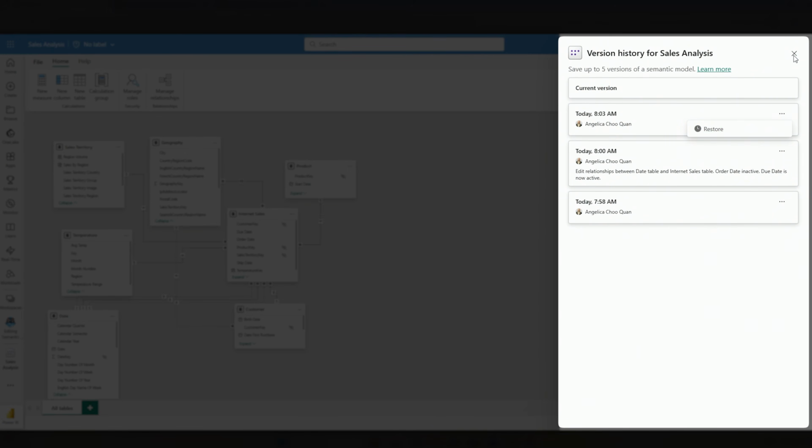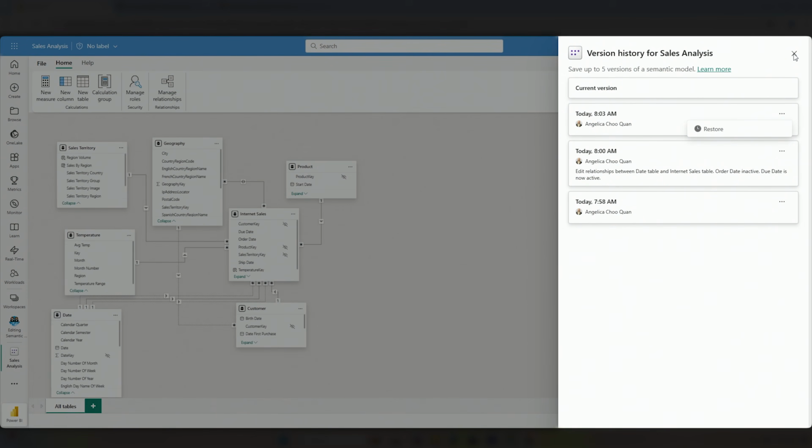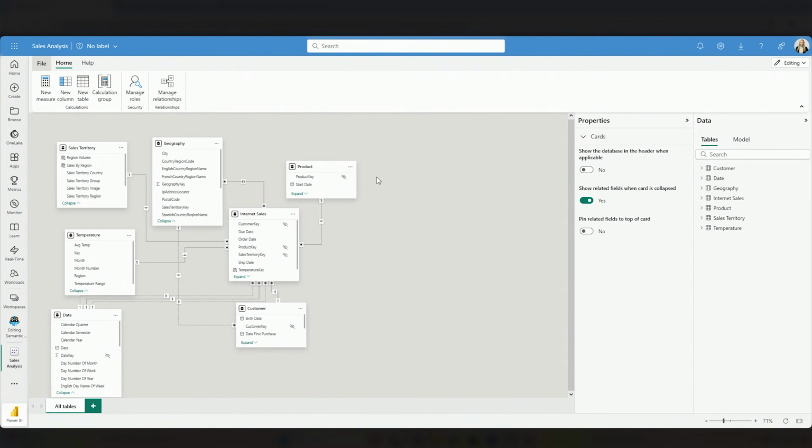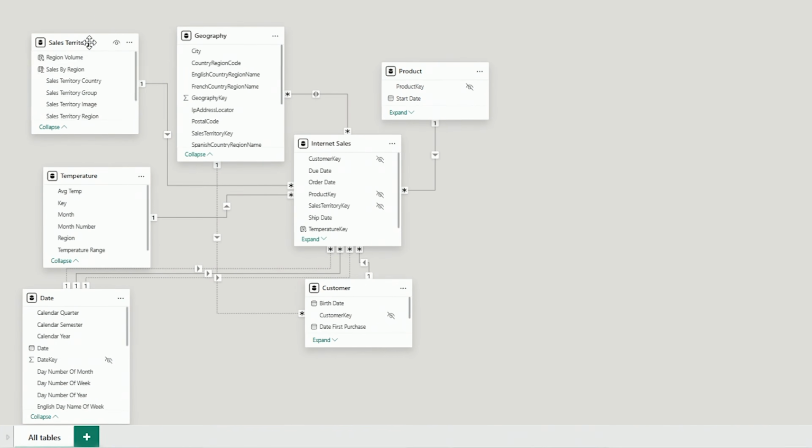Now that we've viewed the semantic model version history and the version history pane, let's take a look at modifying our semantic model a little bit and saving that, so that we can then take a look at the additional version history that we've saved to this semantic model. As I'm looking at my model, I can see we're working with the AdventureWorks data set, and we have our internet sales table connected to a couple of dimension tables, our customer and our product. We've also got geography, sales territory, temperature, and we have our date.